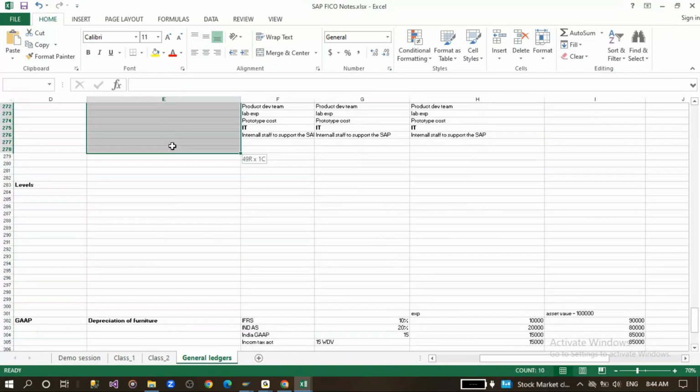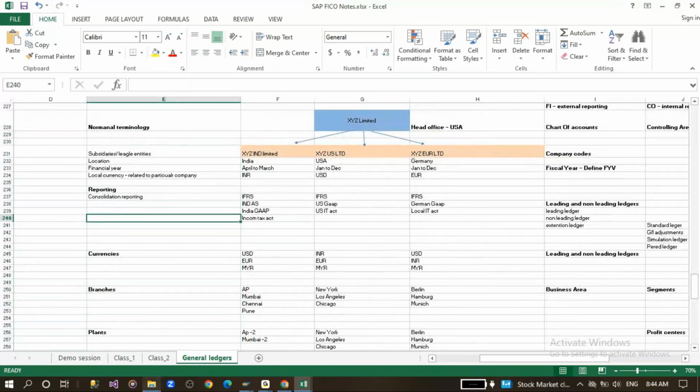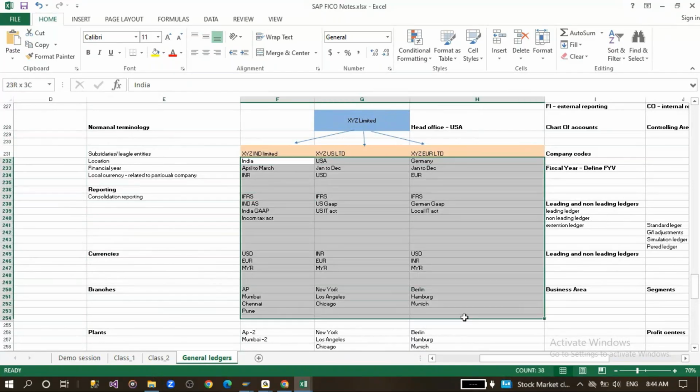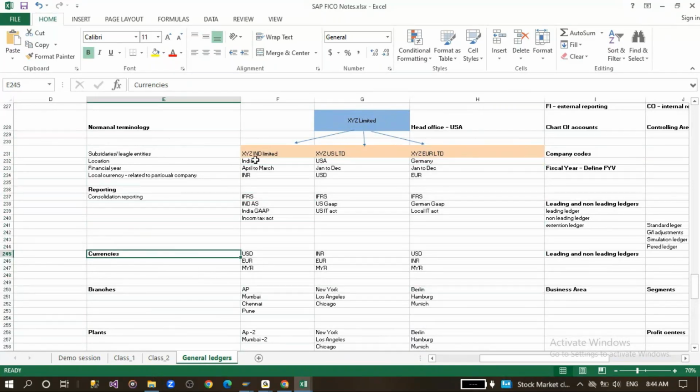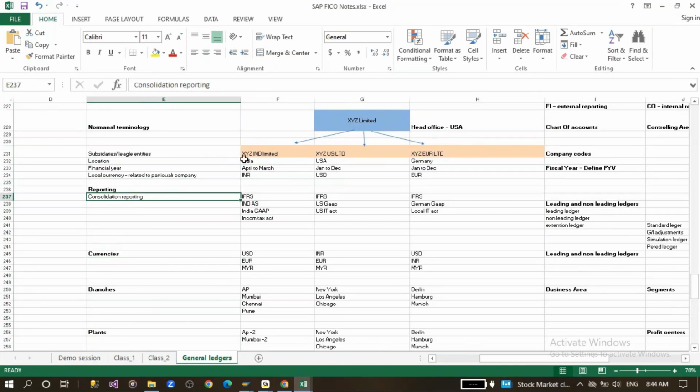So initially you will have a questionnaire document. In that questionnaire document, you'll be framing all the questions to XYZ Limited and sending it to them, and XYZ Limited will be filling in all the answers. We'll ask how many subsidiaries do you have which are legally registered under the Local Companies Act? They would say, I have these three company codes registered so far, and our group company code is head office.